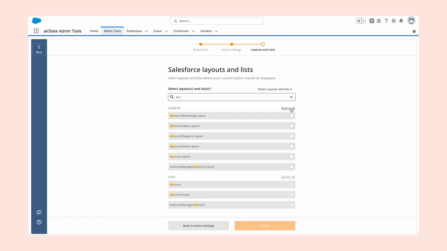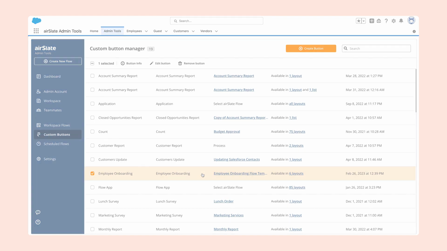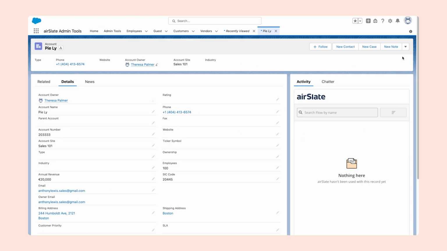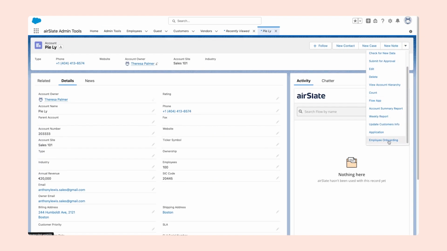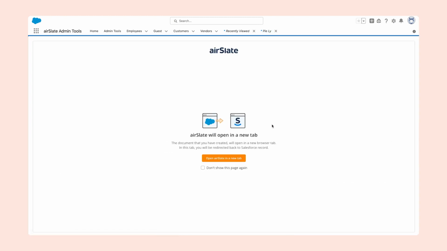tab. Use the Quick Find to search for layouts and list. Select whether to view the list, the layouts, or both in the Show Layouts and List dropdown. Once done, click Finish. That's it. This button will automatically be created and added to your Salesforce object or list views. Proceed to the Salesforce records to start using it with your airSlate flow.